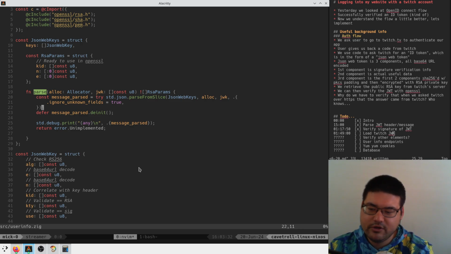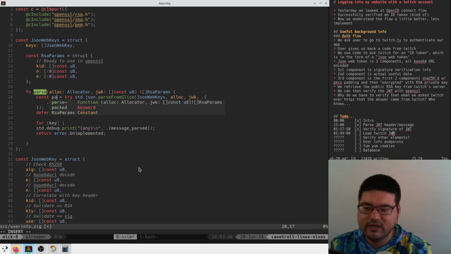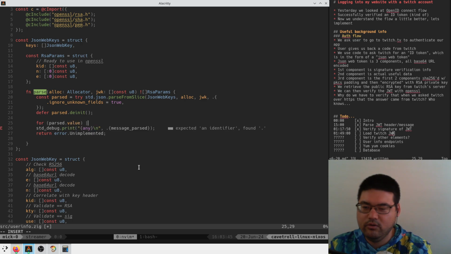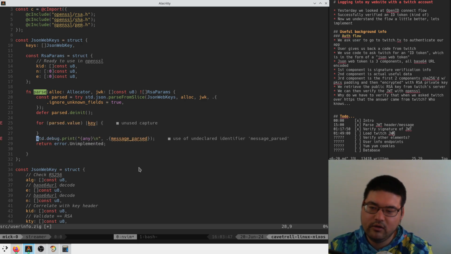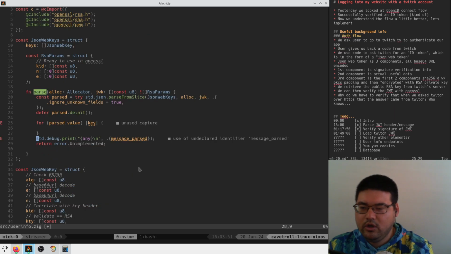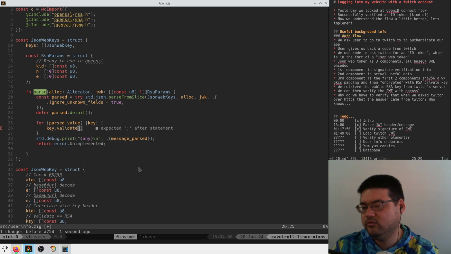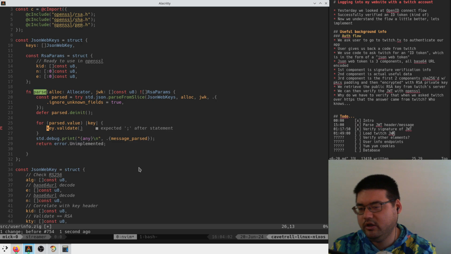Okay, what is next now? So now we need to iterate over the keys. So for key in, we'll just call this parsed, I guess. For parsed value, each key, we are going to do something, which I guess could just be key dot validate. Yeah, let's do that for now.